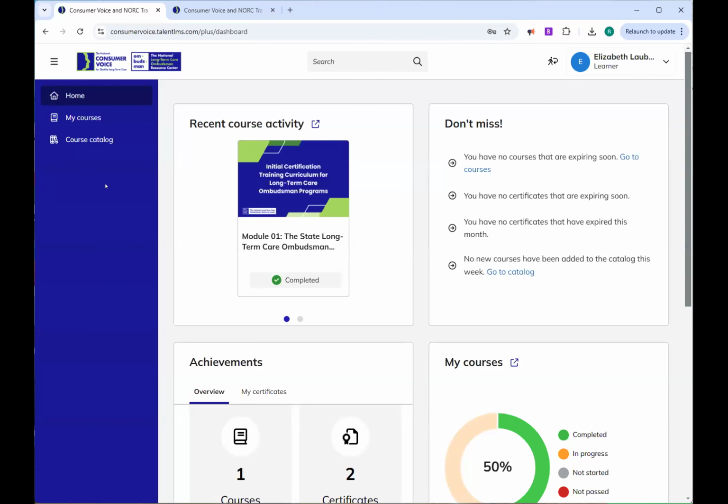So this can be used for CE credit for ombudsman volunteers. Katie, do you want to answer that one? And then I can chime in if needed. Yes, it can be. So the certificates will show that they completed the course, and it'll have a time on it. So it can be used for that.